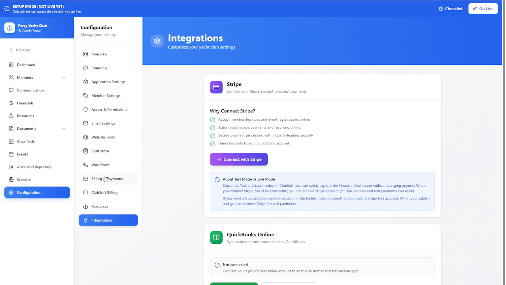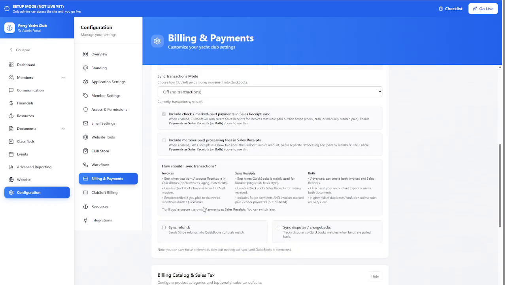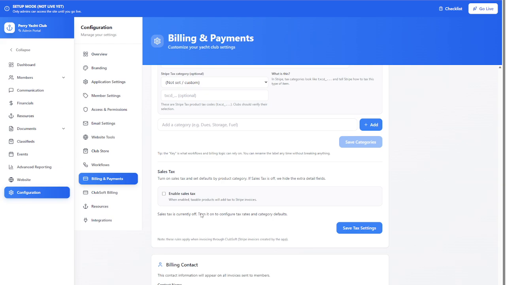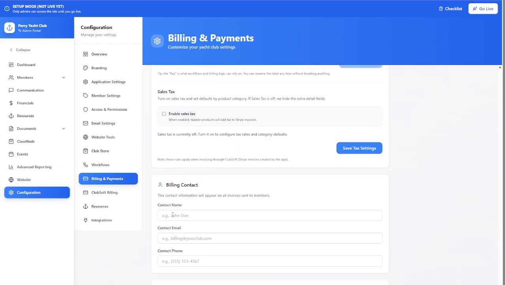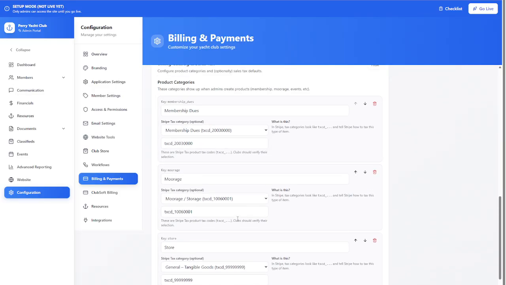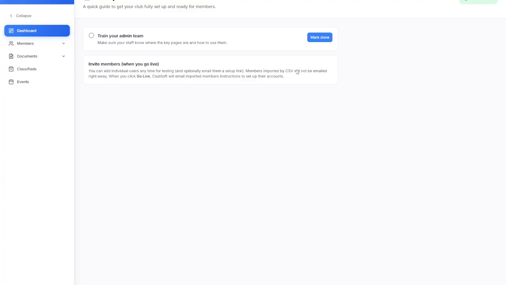To manage those, you would end up managing those and setting those all up through here in the billing and payment section. So then you can configure your tax categories for which items you need to collect sales tax on. You can set your billing contact, you can set the anchor date and the currency and the country. So that's all done through here. And then we'll jump back to the checklist.